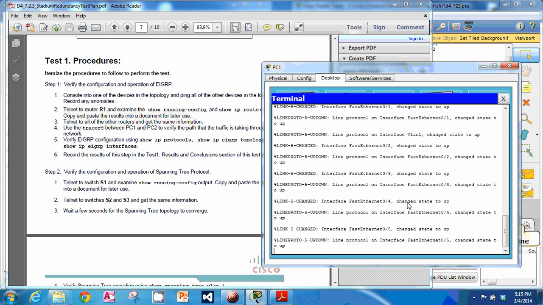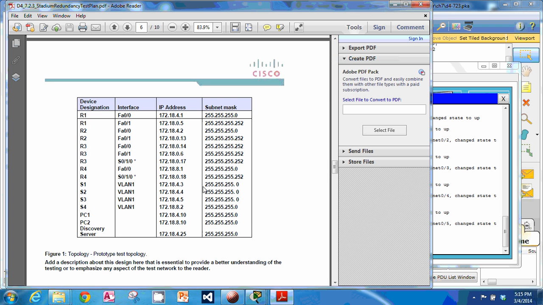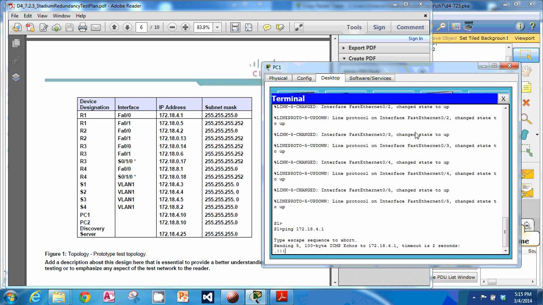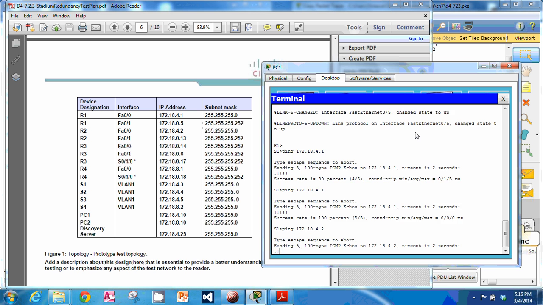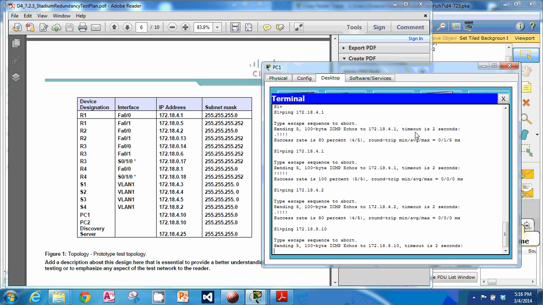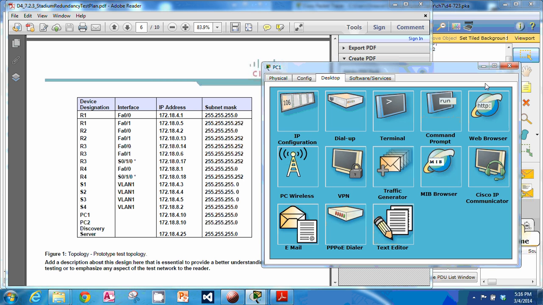So we just go to our terminal, and we've gone into Switch 1, and let's ping a few things. We've got our address list up here. Trying to ping Router 1, and that's successful. Router 2 is successful. Let's try PC2, 172.18.8.10, and that was successful.